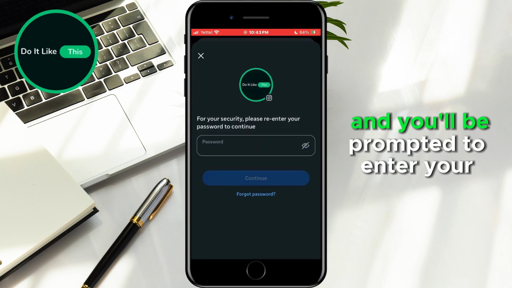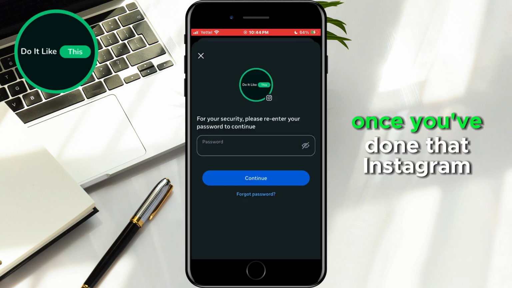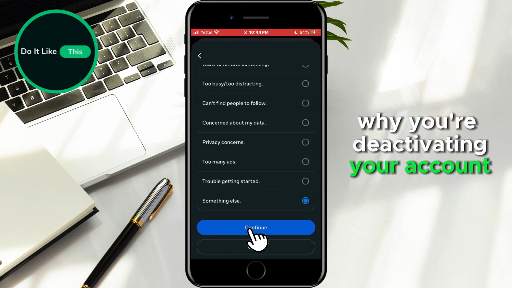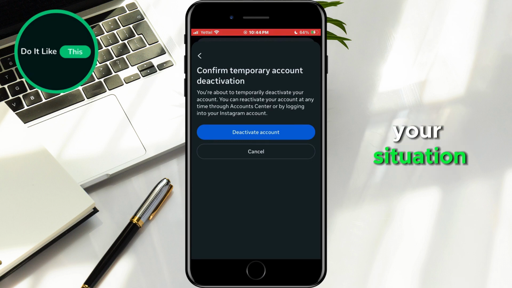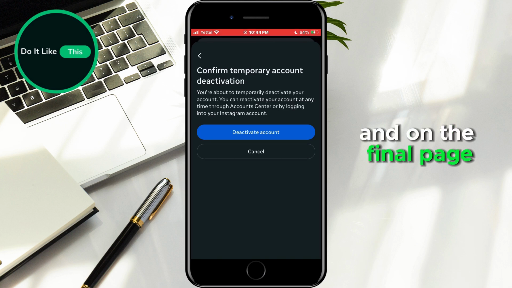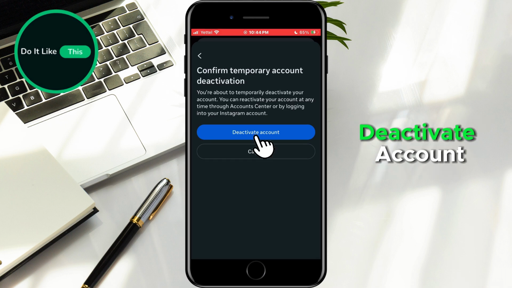Tap Continue, and you'll be prompted to enter your password. Once you've done that, Instagram will ask for a reason why you're deactivating your account. Select the option that best fits your situation. After that, tap Continue again, and on the final page, confirm your decision by tapping Deactivate Account.